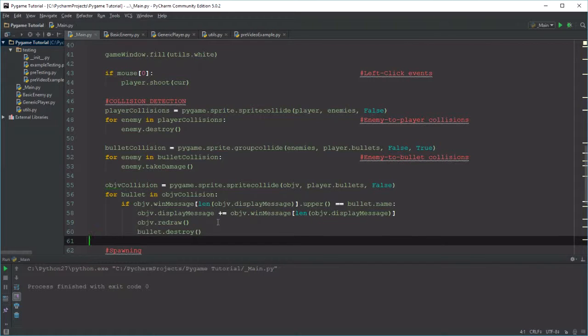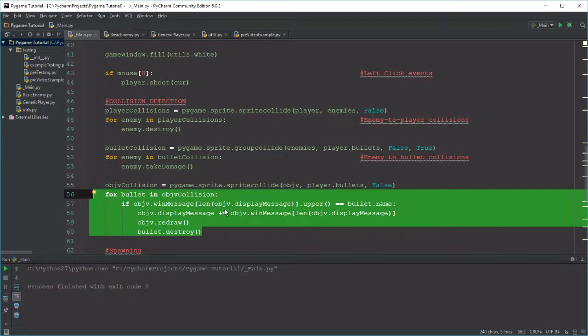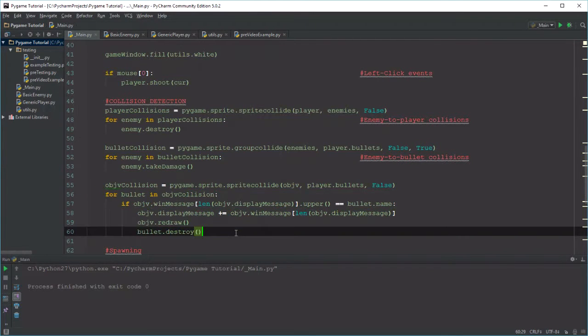What we could do is we could test if the objective win message at the length of the display message is space in the collision. So, when a bullet hits it, if it's a space, just automatically add a space instead. We could do that here. We could do it anywhere. We could have it in the update function of the objective. But I think it works the way it is for now.